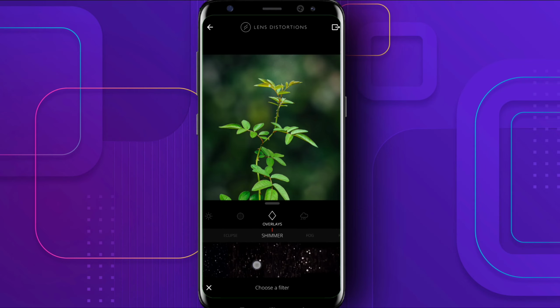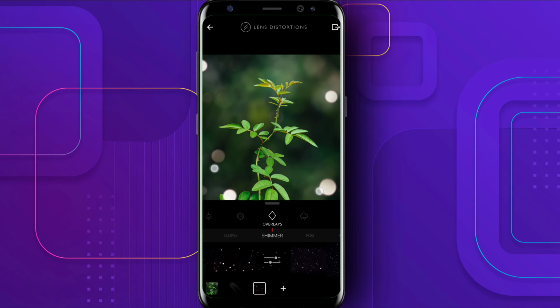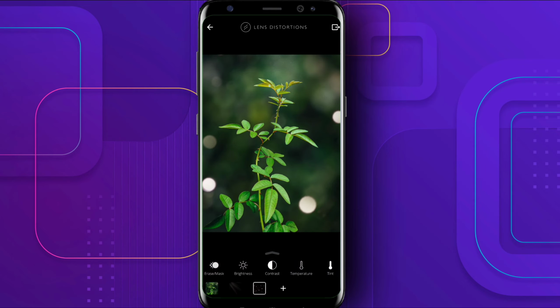Take the sun and add a bokeh effect to it. Apply a subtle bokeh effect to create a dreamy and visually appealing finish to your edited image.